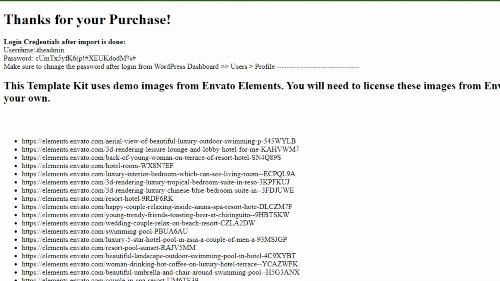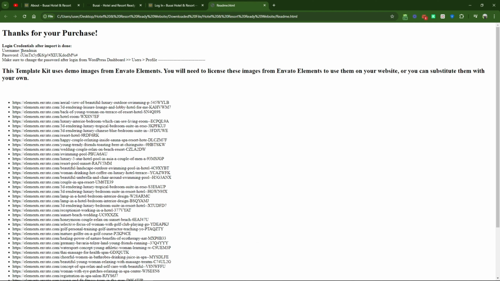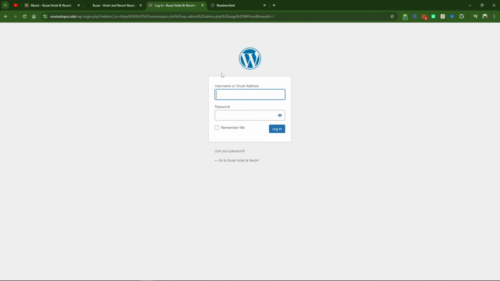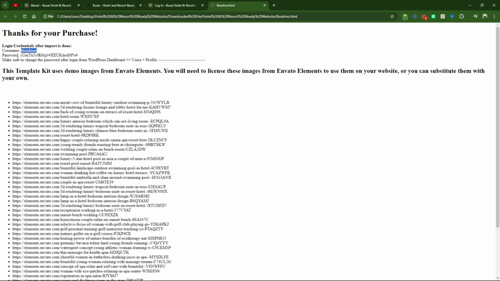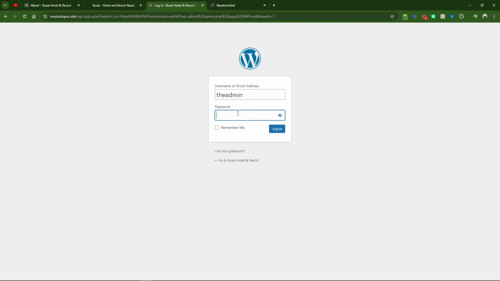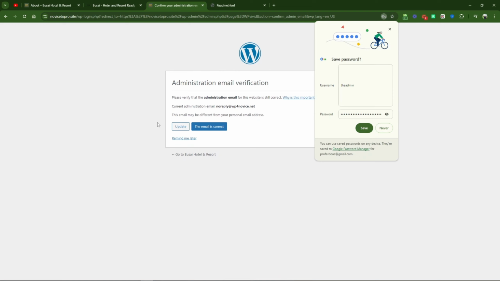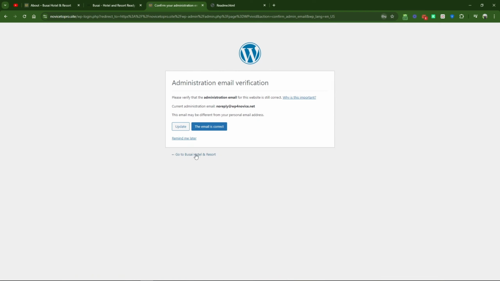Copy the username and paste it in the username field. Then copy the password and paste it in the password field and hit the login button. After successful login, it will bring you to here. It will show you if you want to update the admin email of the site, which is currently using my email. We will do it soon, so just hit remind me later link.